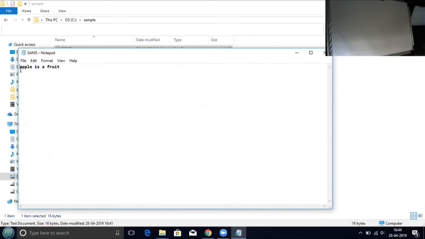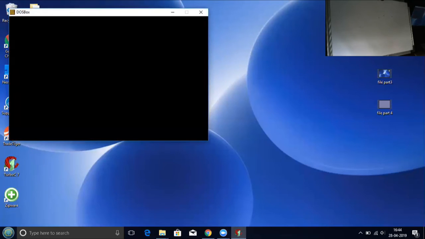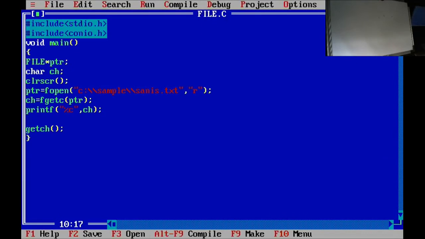Now if you want to go for this entire file, remember one thing here, there is one more reserved word that is called eof. Now I'm going to tell you how to use this eof. So what I'll do is here I'll go for a while loop, and here while ch not equal to eof. Eof is a reserved word again, which indicates the end of file.